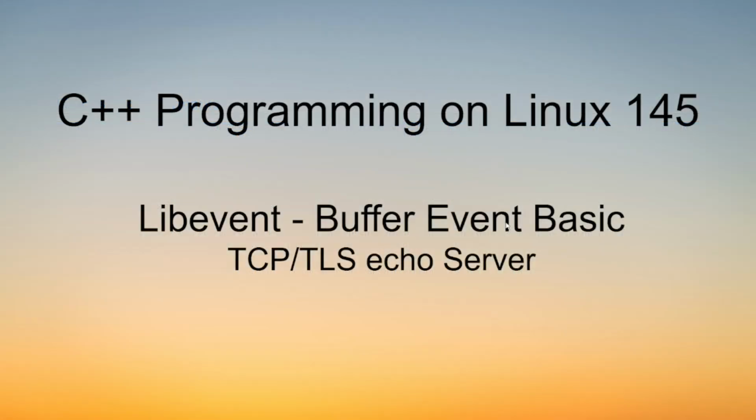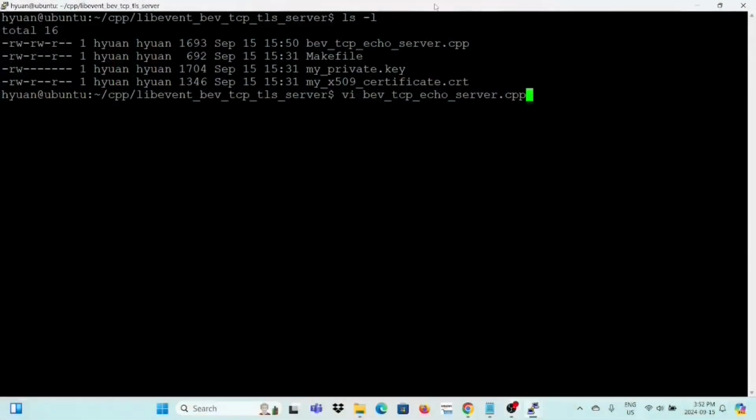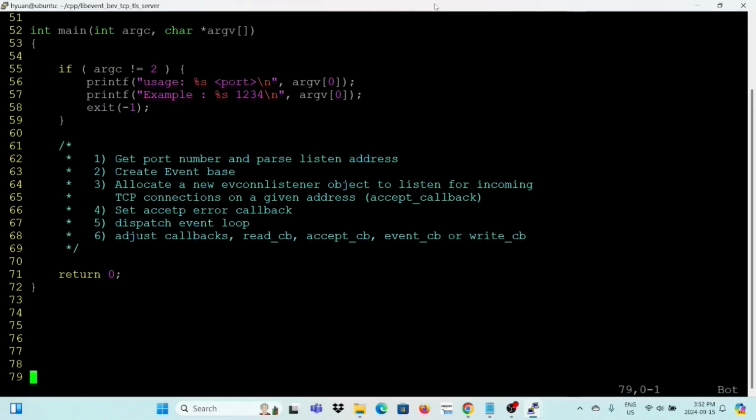In the example of this video, we will write a TCP echo server C++ program using the Libevent Bufferevent concept, and then upgrade it to an SSL/TLS echo server. Here on our Linux, we create a program bev_tcp_echo_server.cpp. Same as the previous video's example, the usage will take one argument from the command line, the port number.